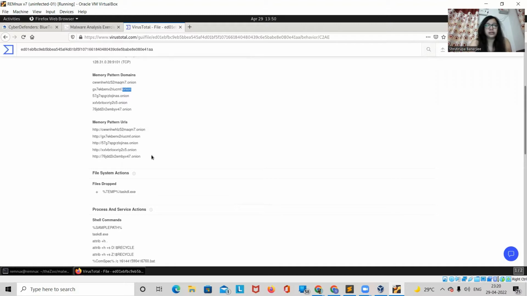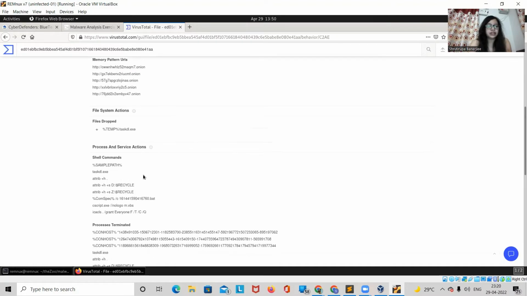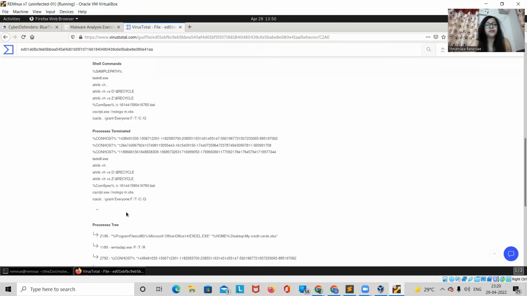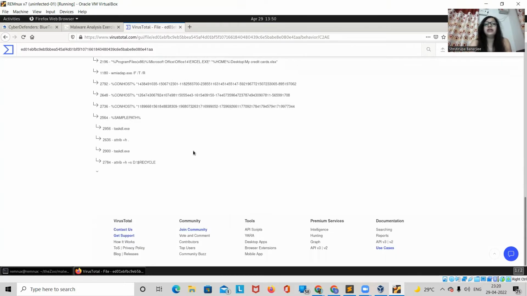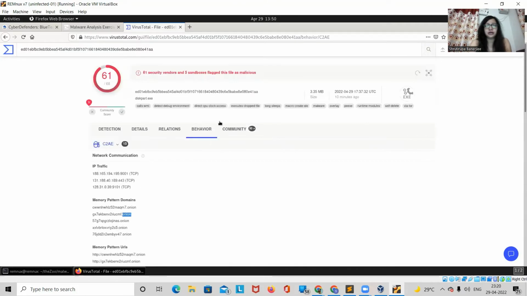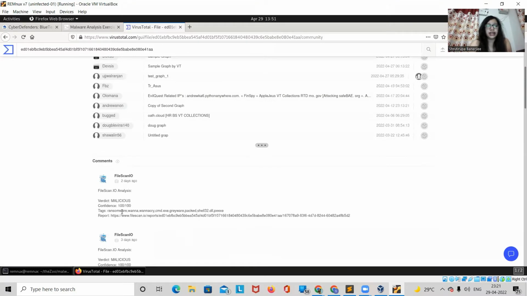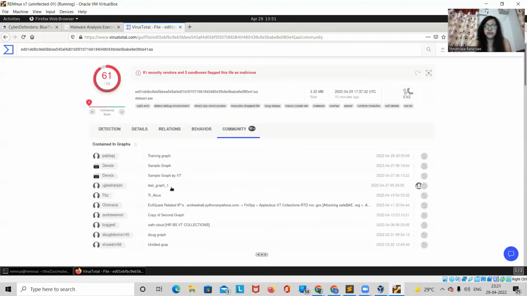Some memory pattern URLs, some shell commands that it had, process trees. We'll be going through all of them later on. Community: what the community is talking about. So what do they tell you? From the community discussion also, you can come to know what kind of file it is, how they found it out, and how they are so sure that this is malware.